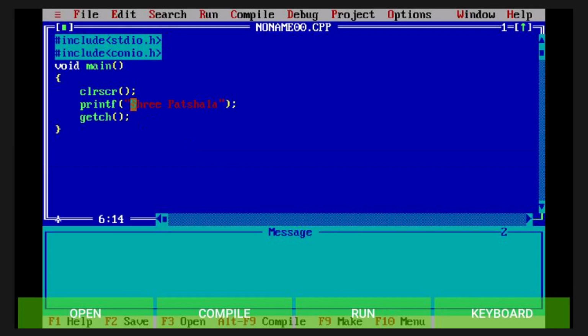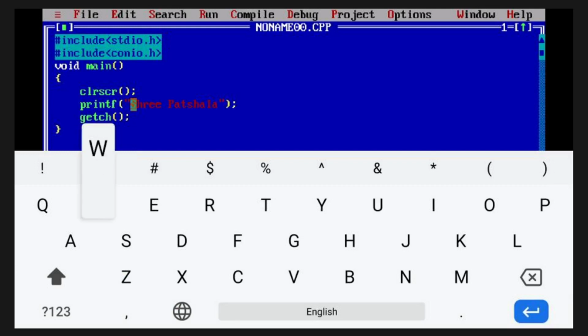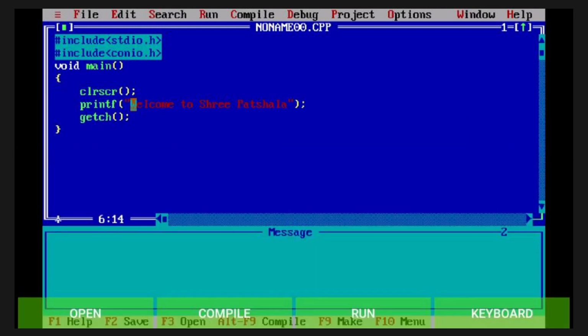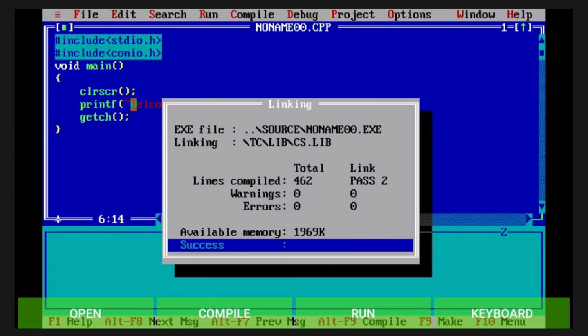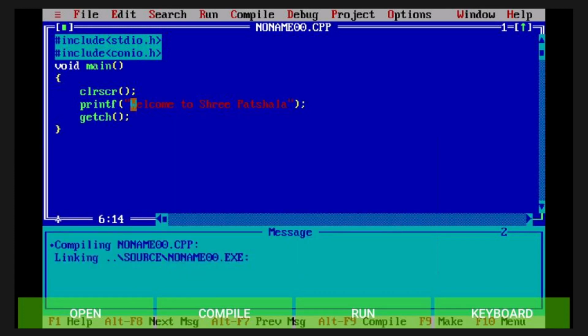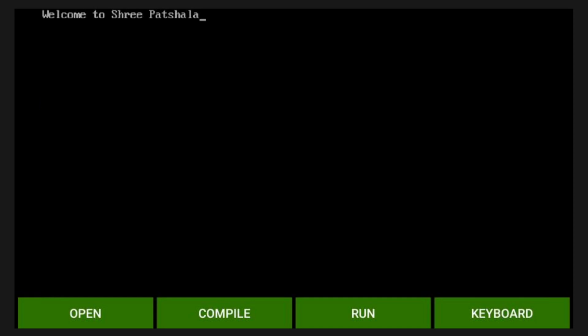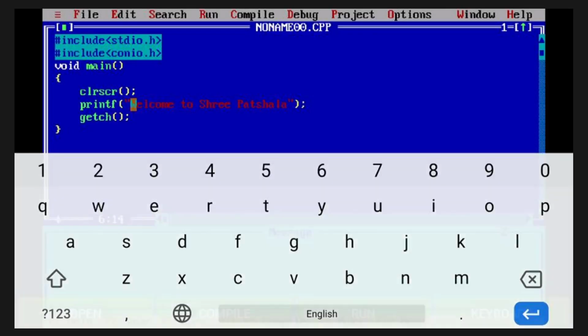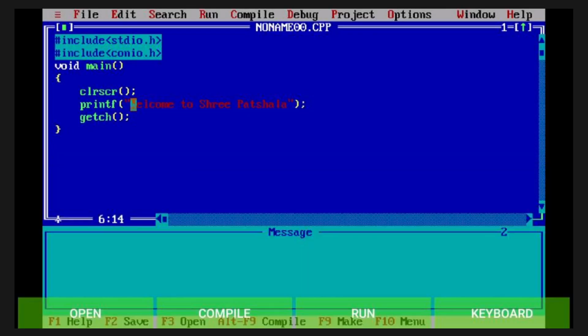Let me add few more text. Say I just want to add welcome to the channel. Once it is done, I can recompile it. Now I don't have errors. I can press a key, then run it. I got my screen back. So again, I need to press a key so that I get back my screen. So keyboard at the down right is used to get a virtual keyboard.